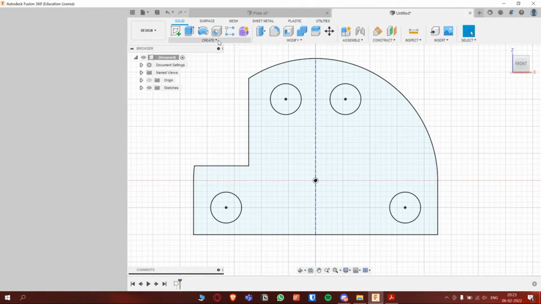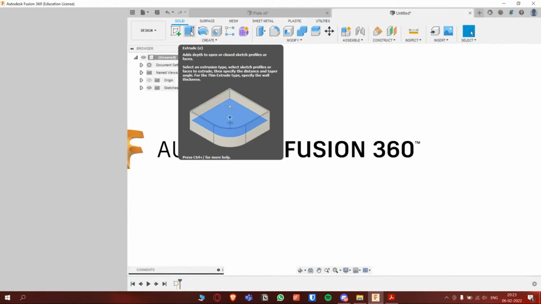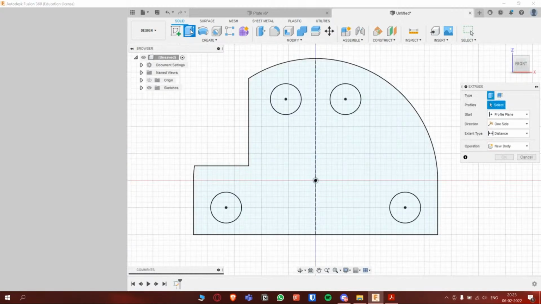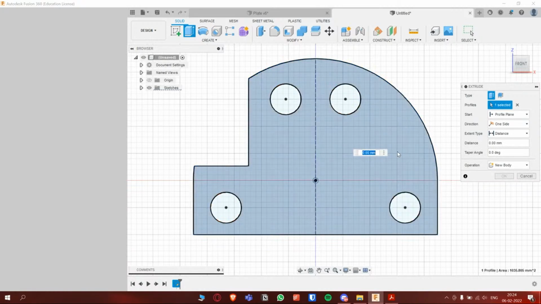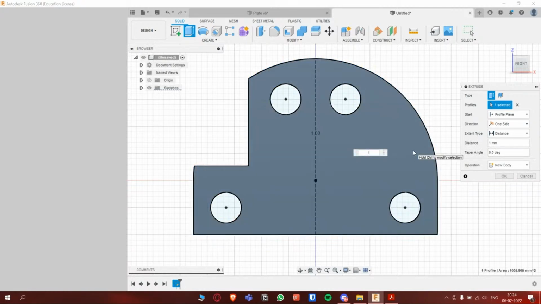Okay, we can see that in the create module again. We can see this extrude option over here. We're gonna click that. Click on the profile which you want to extrude, which is this thing excluding all these circles over here. So you're going to click on the profile that we need. Give the value as 1 millimeter. This means that the extrusion would be 1 millimeter in width.